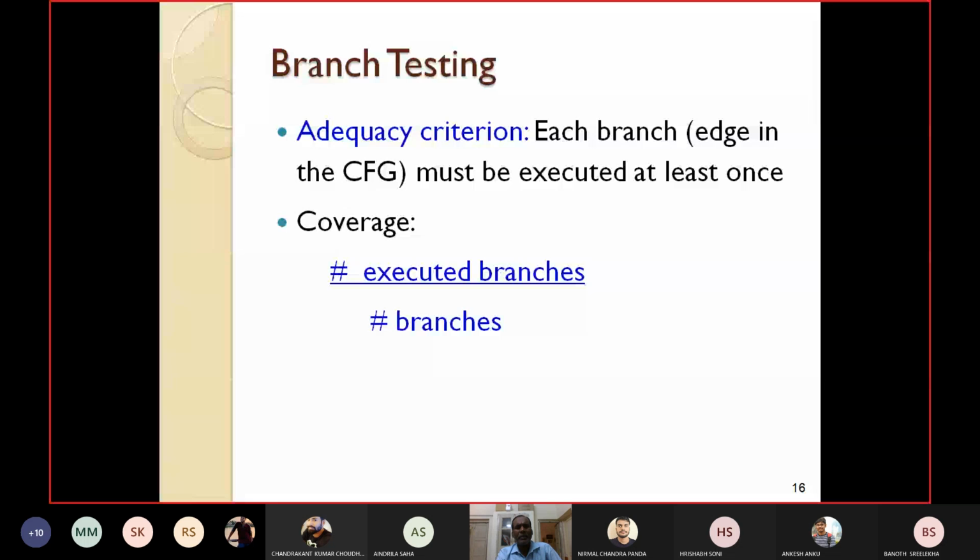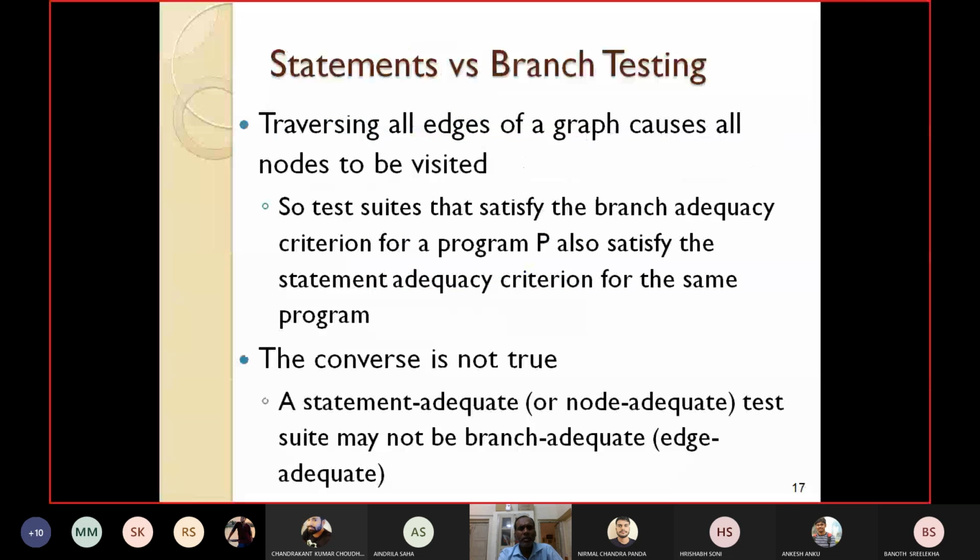So now quickly let's see statement versus branch testing. In branch testing, we are traversing all the edges of the graph. That means all the branches. Traversing all edges of the graph automatically causes all nodes to be visited. Here nodes represent the statements. So traversing all edges of a graph causes all nodes to be visited. So that's why branch coverage testing is a stronger testing than statement coverage testing.